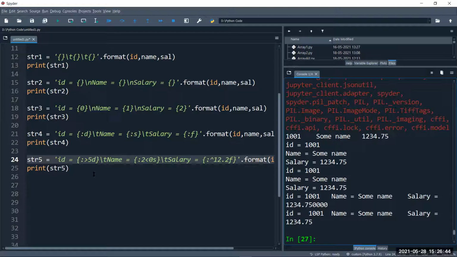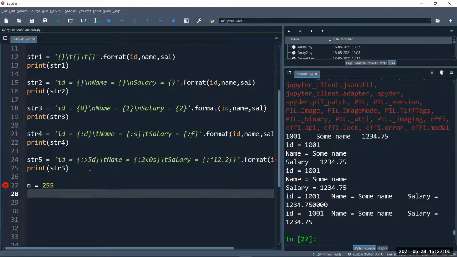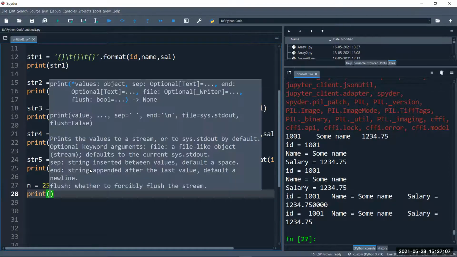Okay, one more small part of it. One more way of formatting. Let me write. Suppose we have some value number is equal to say 128, or let it be 255. Print in hexadecimal.